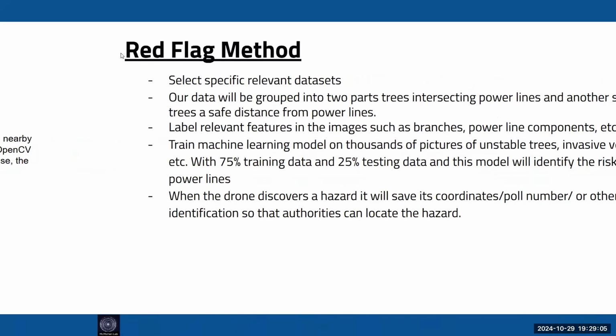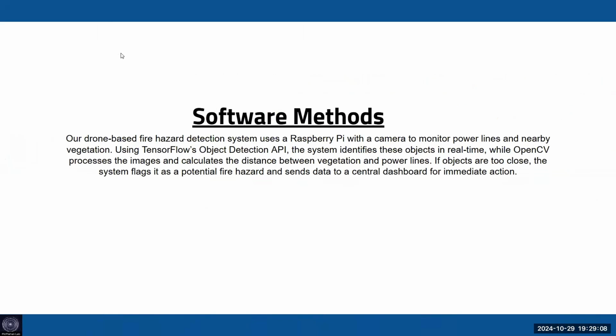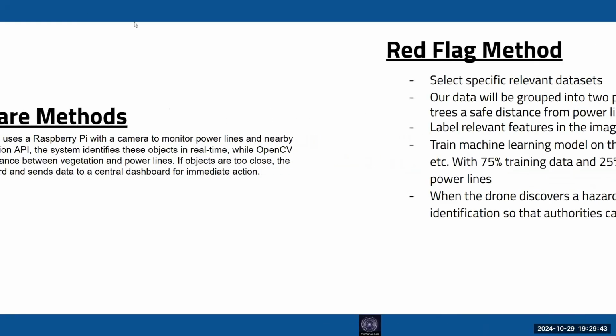For distance calculation and fire hazard assessment, once power lines and vegetation are detected, OpenCV's geometric transformations and perspective analysis tools are used to calculate the distance between these objects. If the distance falls within a predetermined threshold, the system flags it as a potential fire hazard. These calculations utilize trigonometric analysis. And the last thing is real-time hazard reporting. The processed data and hazard status are transmitted to a central monitoring dashboard using our radio, and this will give us real-time notifications.